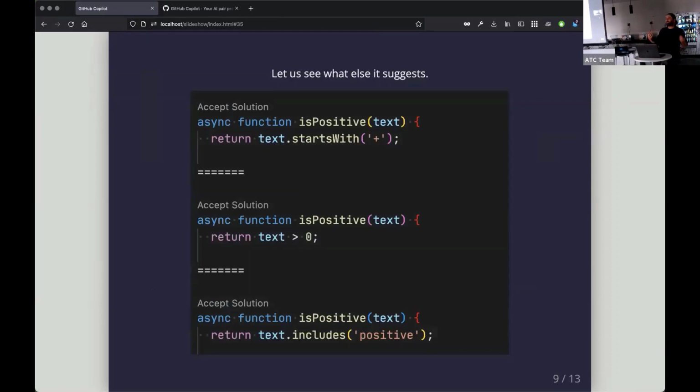So you do have to think about it when using this thing. It's not going to write your entire application for you. You still have to check your code and make sure that it's valid and good, etc.